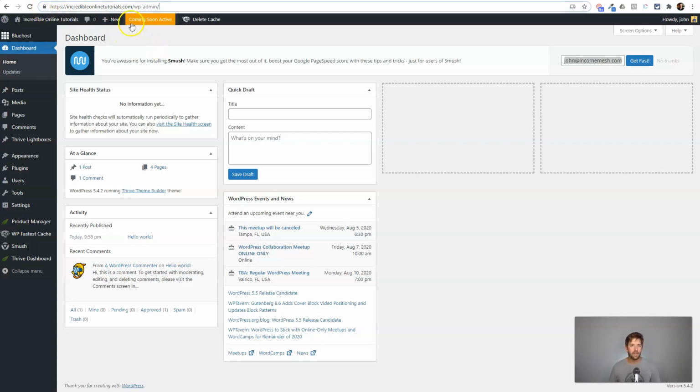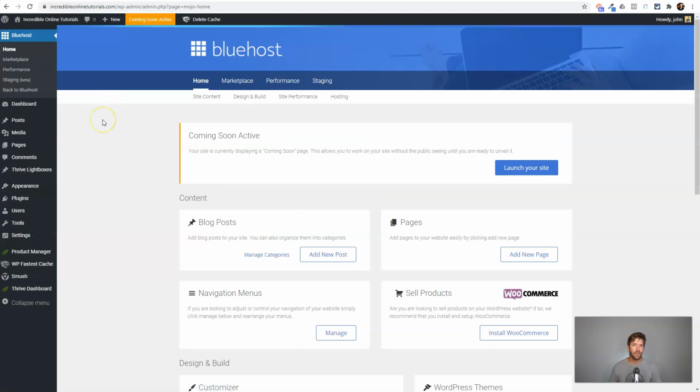What you'll notice at the top here is we have this coming soon active. That's something that's added by our Bluehost plugin, which means that if you are not logged in as an admin, as a site owner, that you can't see the website. It would take you to something like this. But we want to go ahead and make our site active.